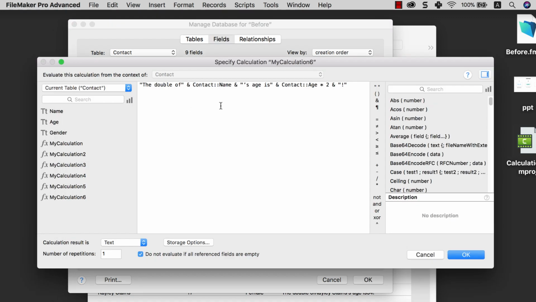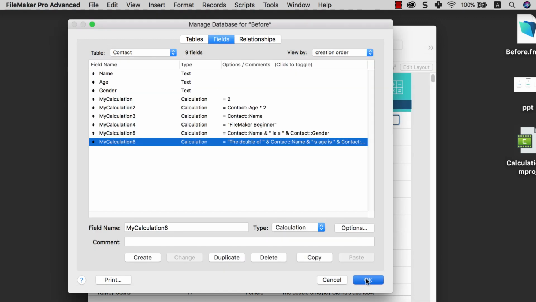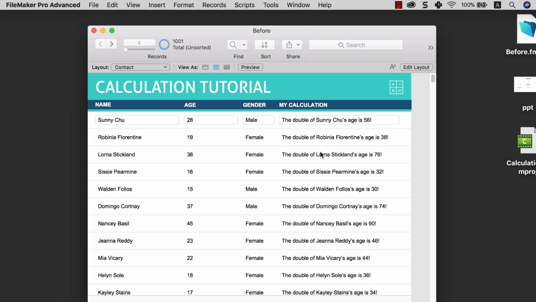We're going to add a spacebar after "of", and we're going to add another spacebar after "is". Click OK, and now it's looking so much better, and we have a full text of the double of Sunny Chu's age is 56. And this method is a very good example of how you can merge different texts together. And it's very good for the future when you're creating emails to send to customers. It's very handy, very convenient.